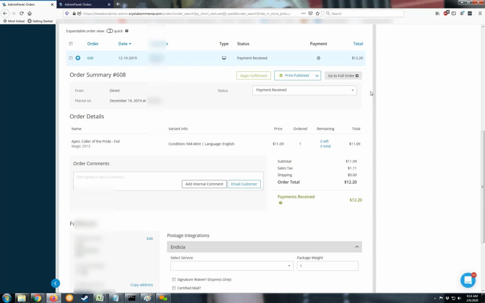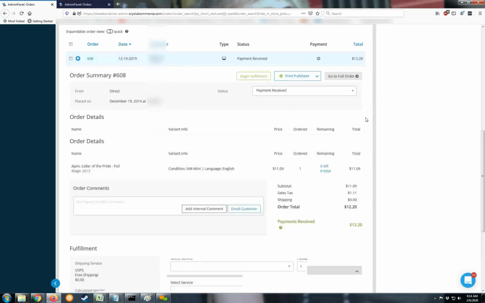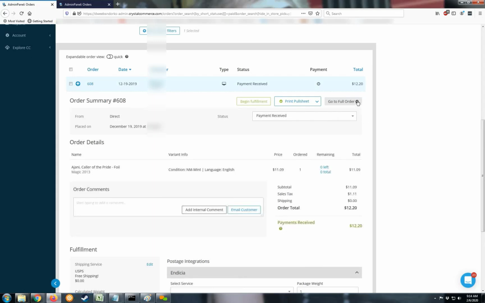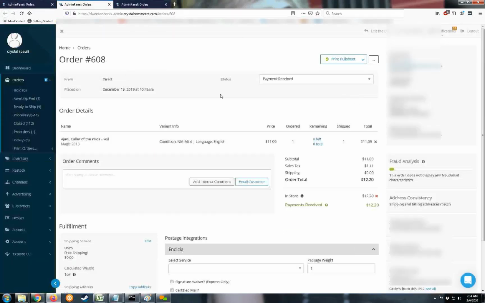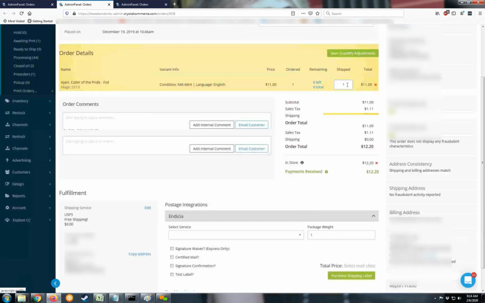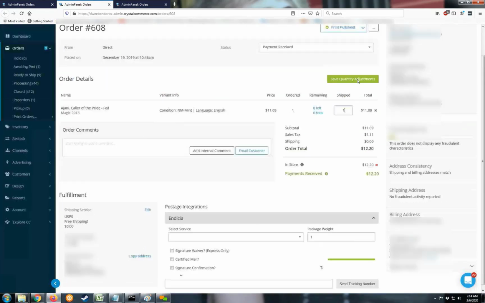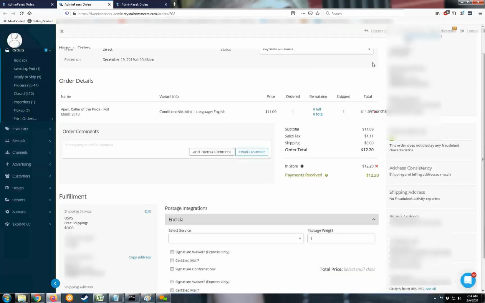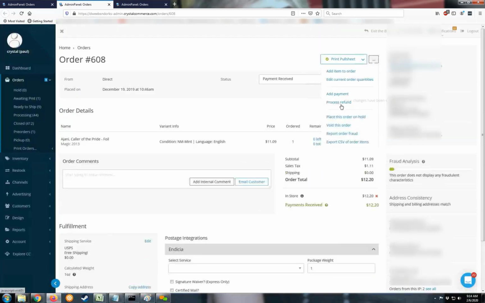All right, and so if there are any other actions you need to take on the order, like refunding or voiding, at the moment you need to go to View Full Order, and this will open the complete order in a new tab. And then we've got all of the action items here under this menu. So adding an item to the order, edit the current order quantities. So if we do that, we'll edit the quantities here and then be able to save them. Processing a refund, adding a manual payment to an order, putting the order on hold, and voiding the order.